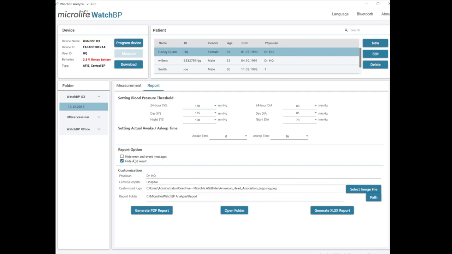Then you have the report option. You can hide the atrial fibrillation results in case you think it's not appropriate to screen for atrial fibrillation for this patient, or hide error and event messages. I would never recommend to do that. The report might look prettier if you tick this on, but the error messages give you a lot of valuable clinical information, so I would always recommend to leave that open.